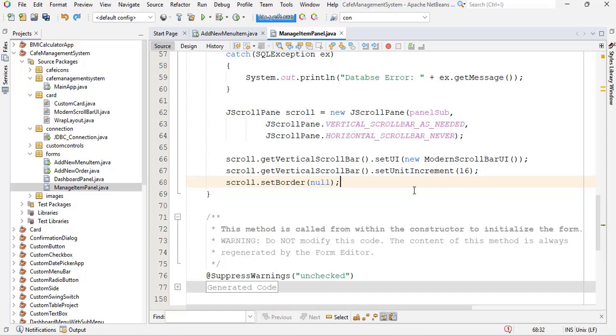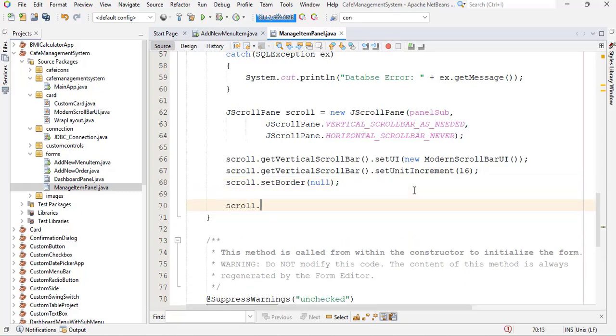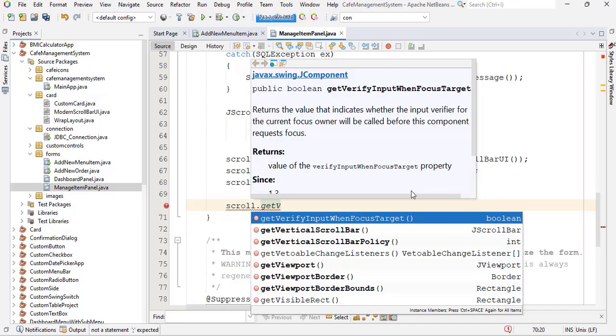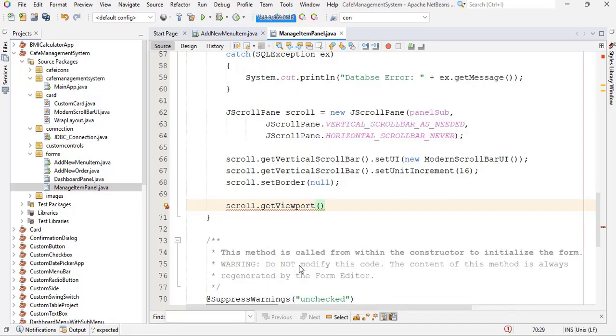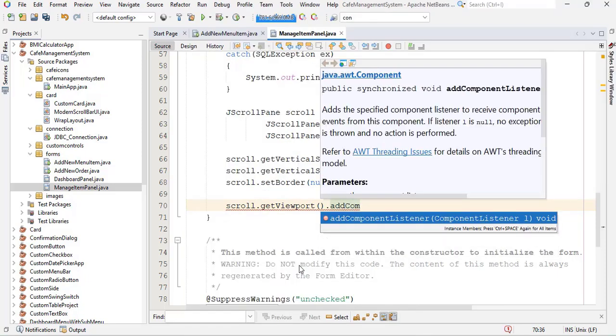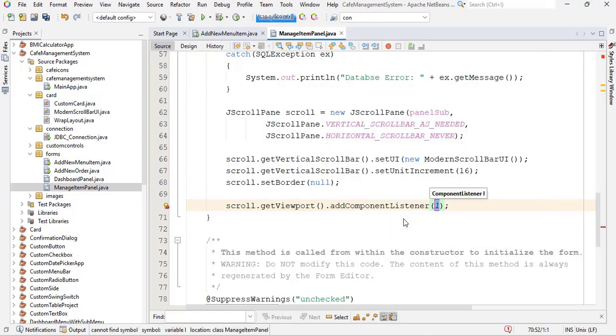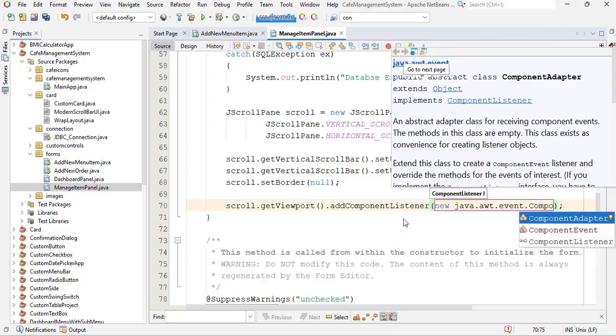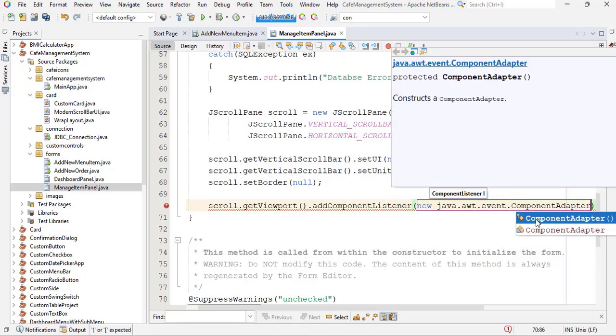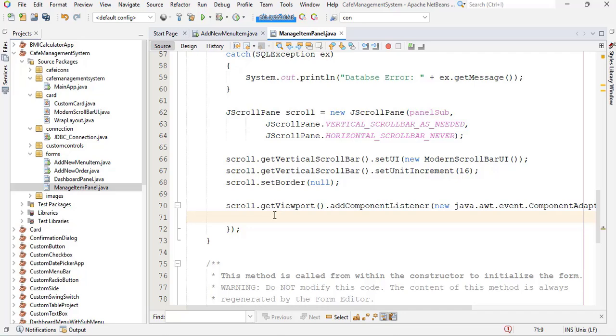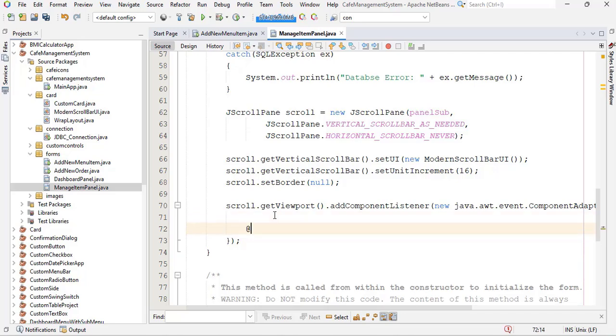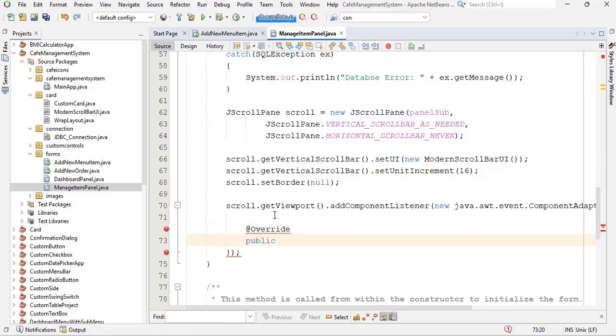Okay, let's make the panel responsive. Simple. We have scroll, and here we have getViewport method, and for example addComponentListener, and here let's use, for example, new java.awt.event.ComponentAdapter. Let's use that. So let's override componentResized method. Simple. Let's use the Override annotation.